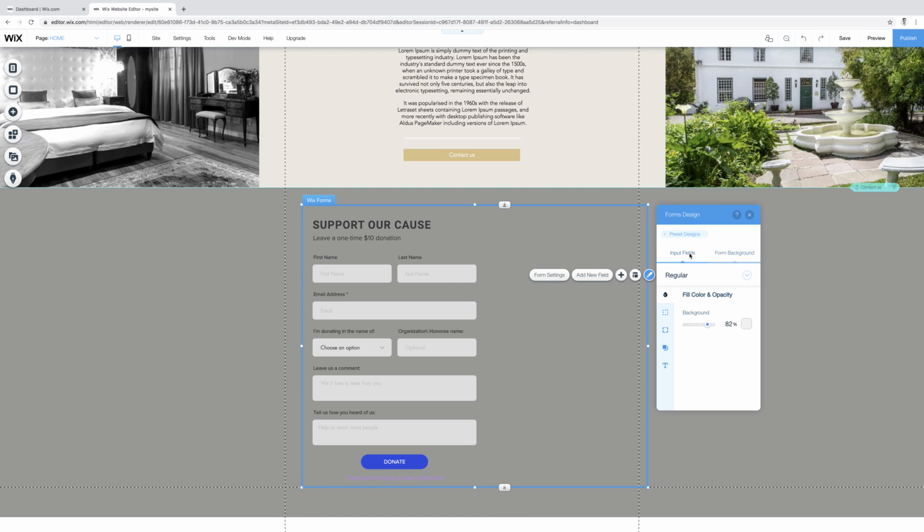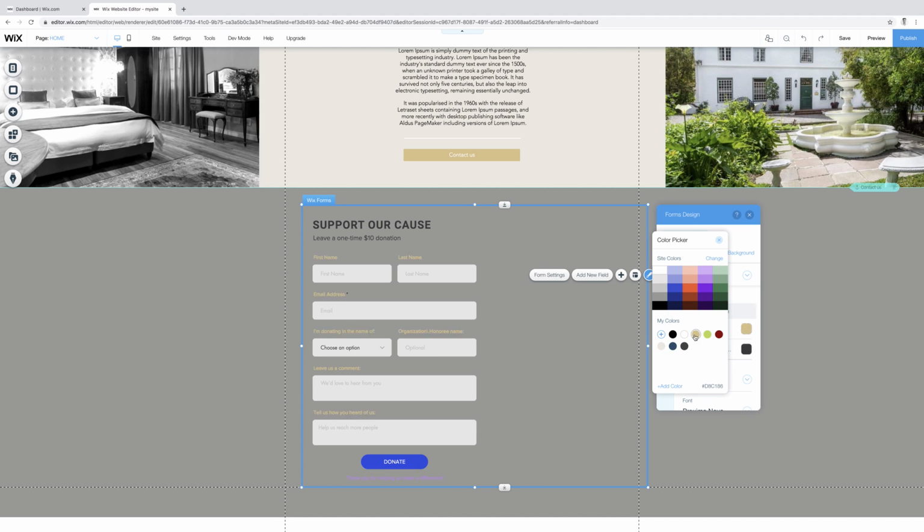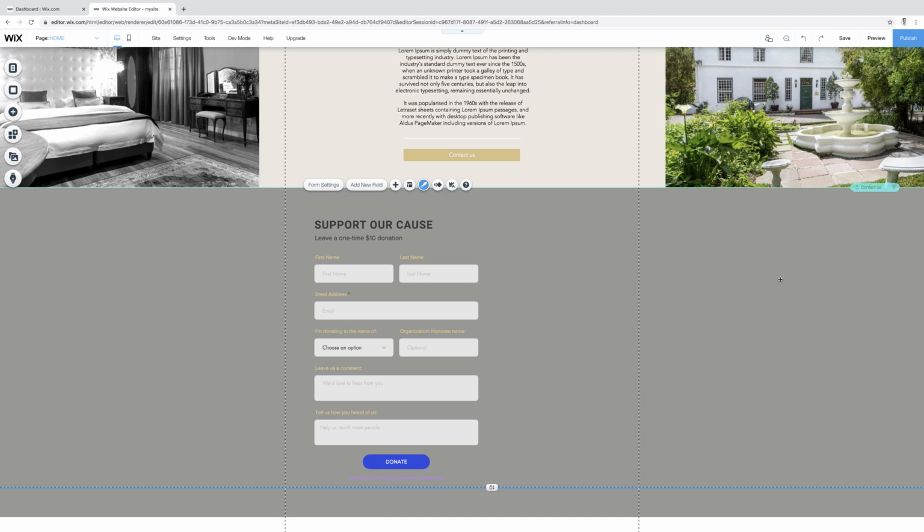Then we're going to go to Input Fields. We're going to raise these up. We're going to go to Text. And we're going to make these our gold. Okay? Liking how that's looking. Then what I want to do is I want to stretch this form out so that it fills up the entire space.